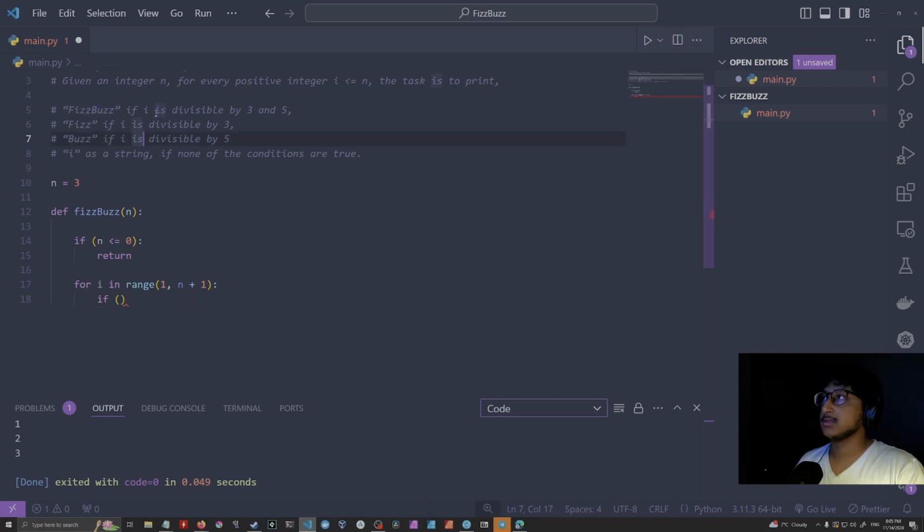If FizzBuzz, or sorry, if i is divisible by 3 and 5, condition number 2, well, let's actually code that out. So if i, so how do you specify a perfect division? That's the question we're really asking ourselves. Because I can just do divided by 5 is equal to what? What do we know what this is equal to? It doesn't really make any sense.